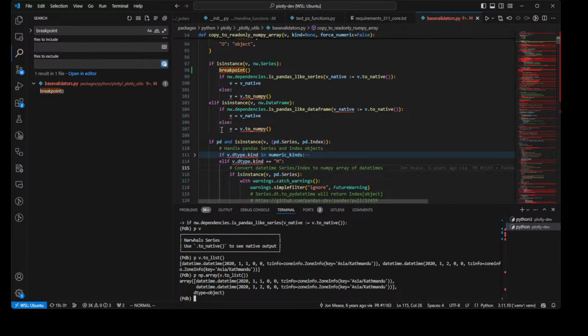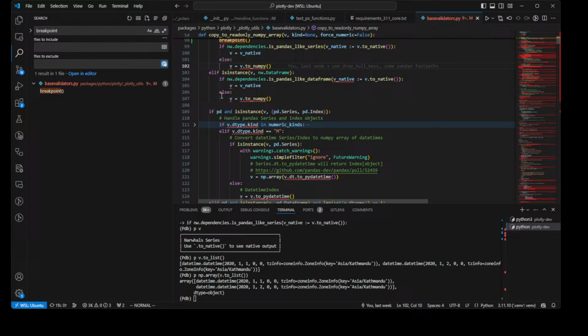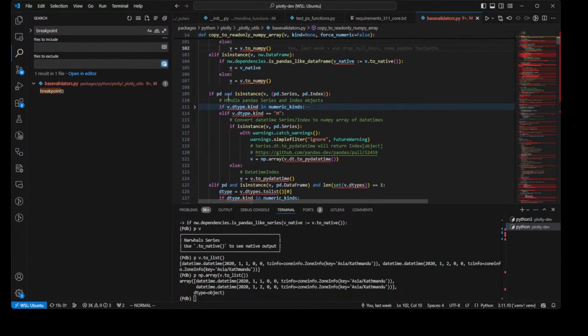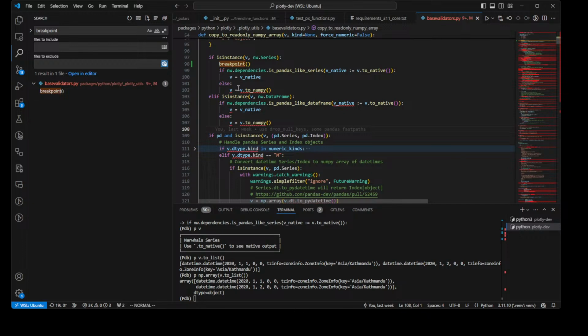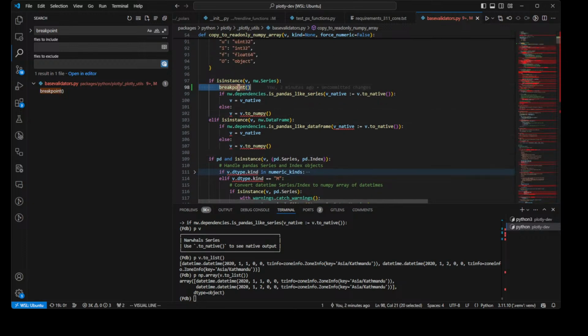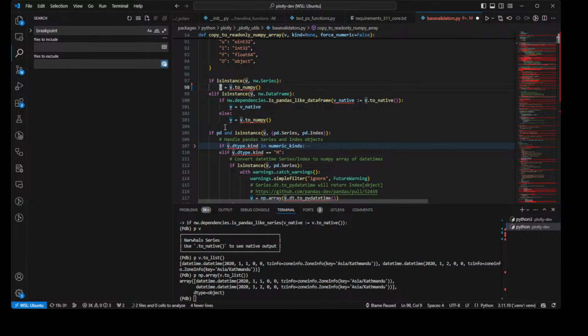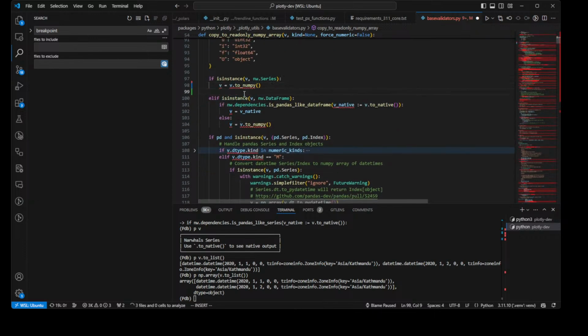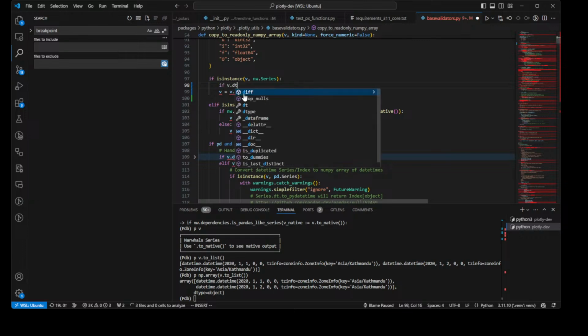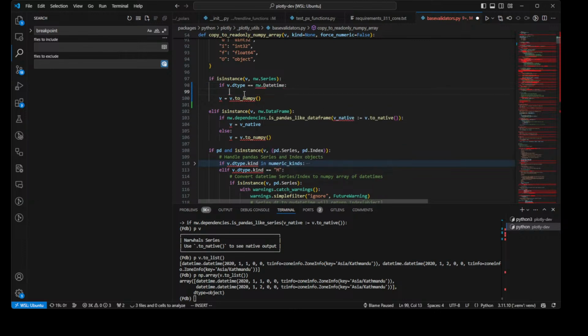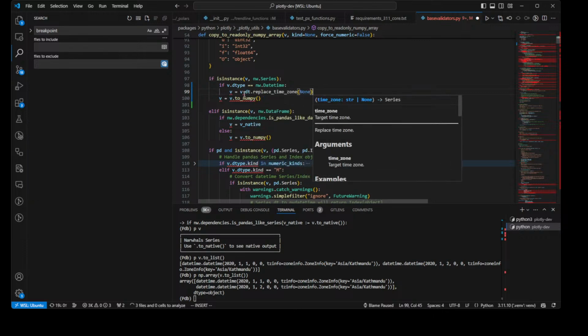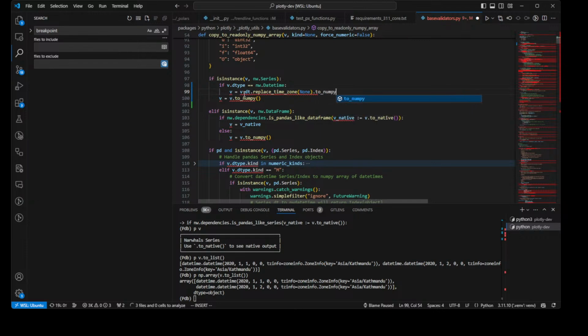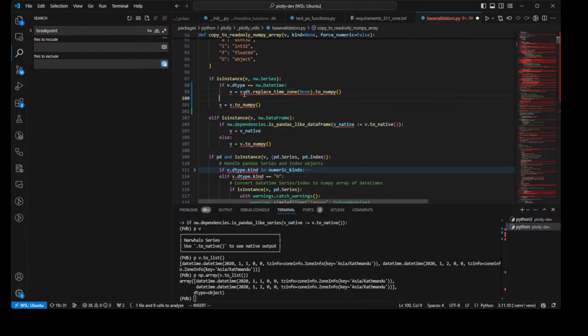The alternative would be to do, so here we could say, let's remove this pandas specific part. So if v.dtype equals datetime, then we're going to say v.dt.replace_time_zone(None).to_numpy(). Else we're just going to convert to NumPy.